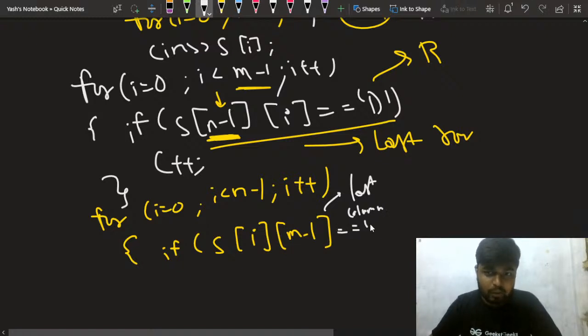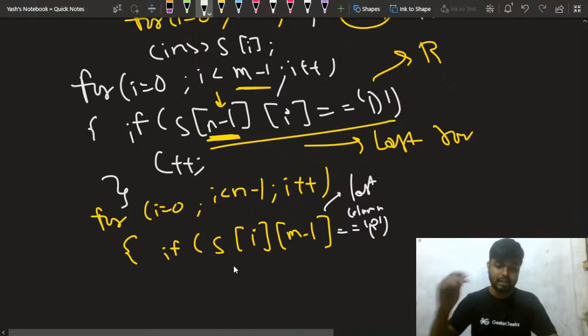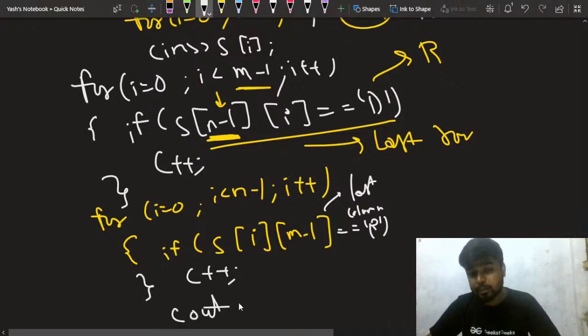So if it is equal to r, in that case, if any ith cell in my last column, that is the m minus 1th column, is equal to r, then in all those cases I will need to change it to d, that is down. I'll count them as well, and in the end I'll simply return my counter.